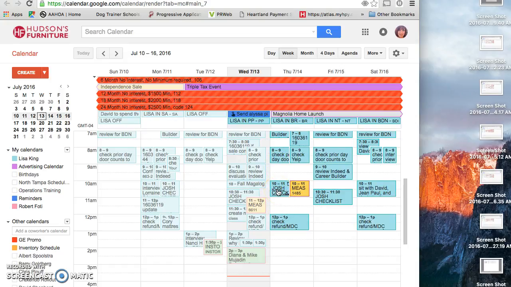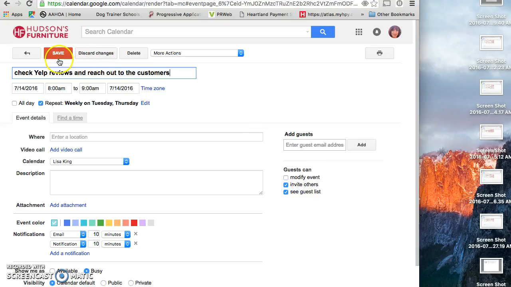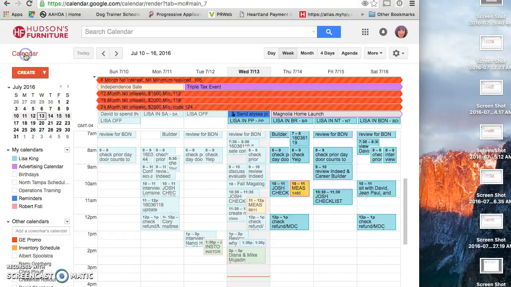So for example, on the 14th, tomorrow, I'm going to get a reminder because I've set a reminder for myself at 8 a.m. to check Yelp reviews and reach out to the customers. So tomorrow morning at 8 a.m., I'm going to get an email sent to me automatically reminding me to do that. Same thing with each of these other things that are listed on here.